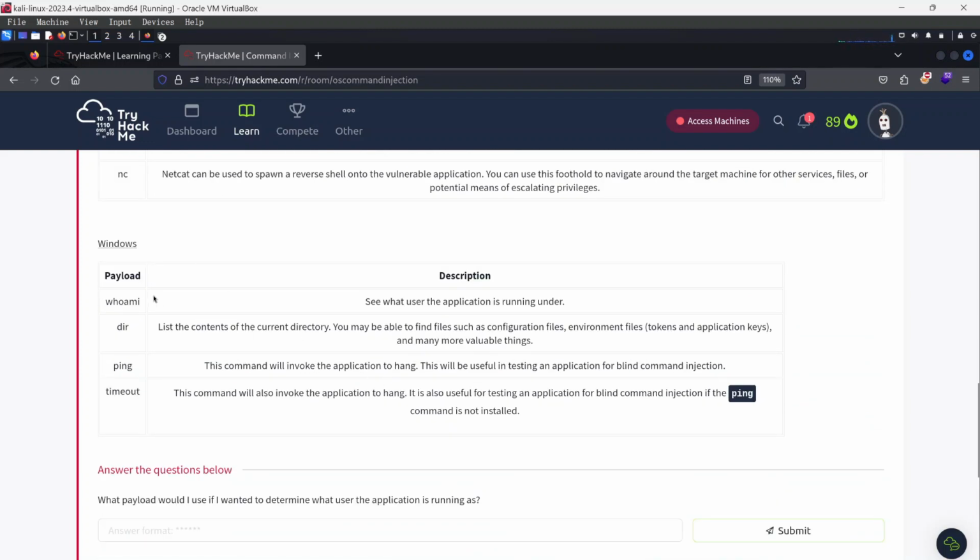Now for Windows, the payload could be whoami, similar for both of them. The description is to see what user the application is running under. We have dir, the directory, which lists the contents of the current directory. You may be able to find files such as configuration files, environment files, and so on. The ping command will invoke the application to hang. This will be useful in helping to test for blind command injection. Timeout, this command will also invoke the application to hang. It is also useful for testing an application for blind command injection if the ping command is not installed.